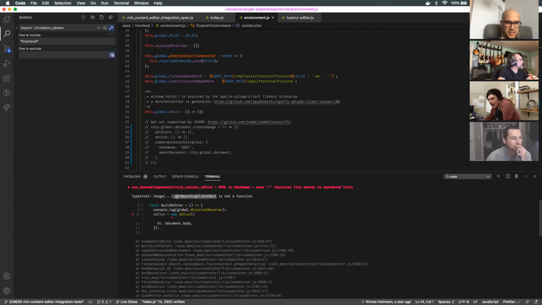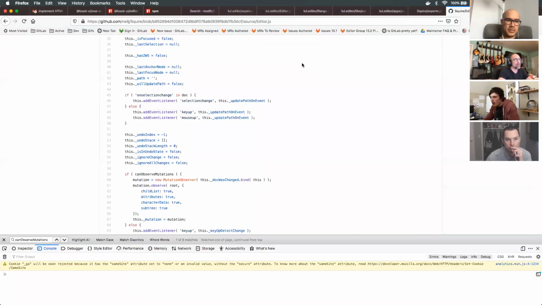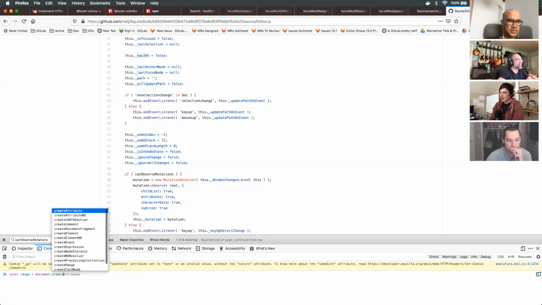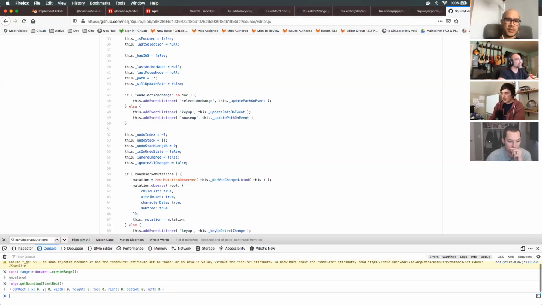And I don't think we have implemented getBoundingClientRect anywhere in JSDOM. So I don't think that's part of range. I think that's part of just any element. We don't have that support in JSDOM. Let me double check if that's a part of range or not here. So if I go document, oh no, it is part of range.